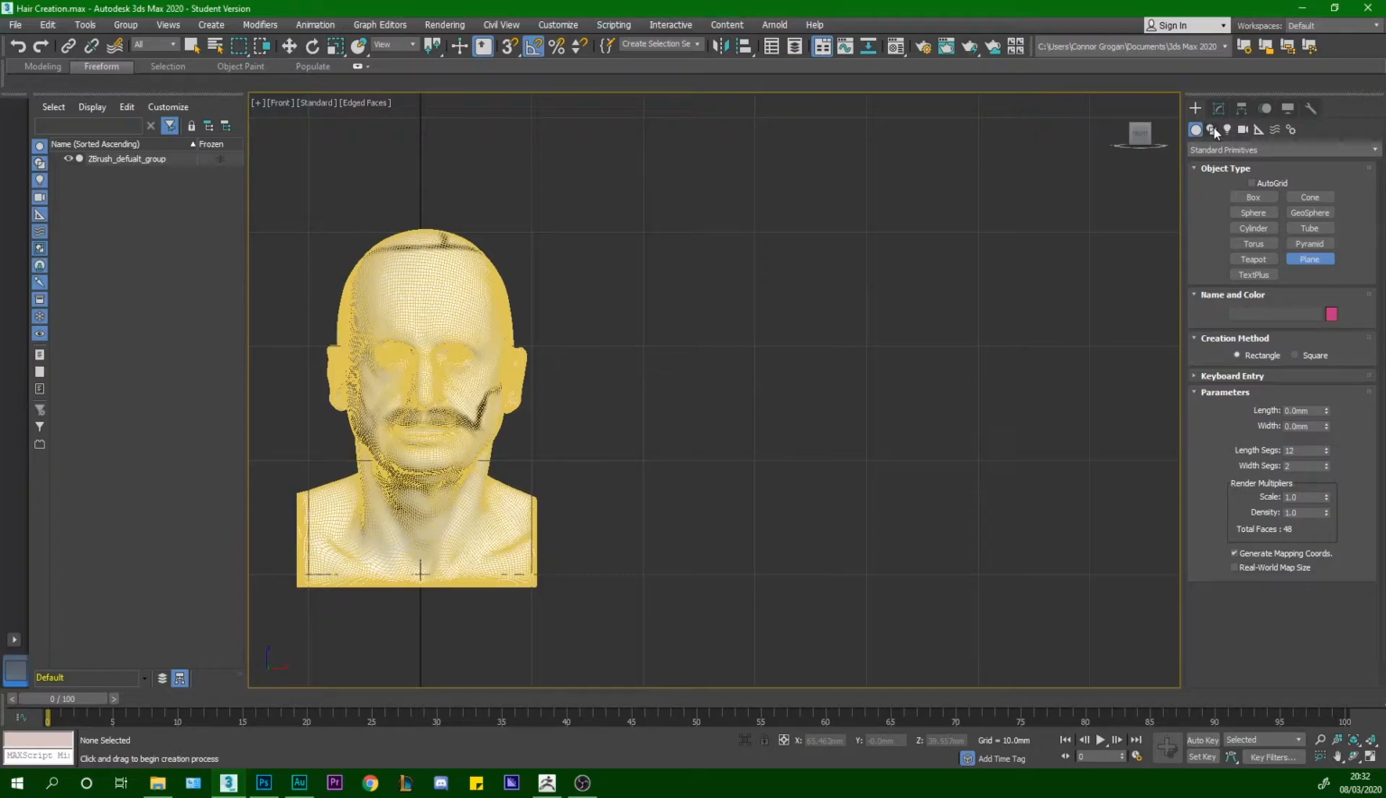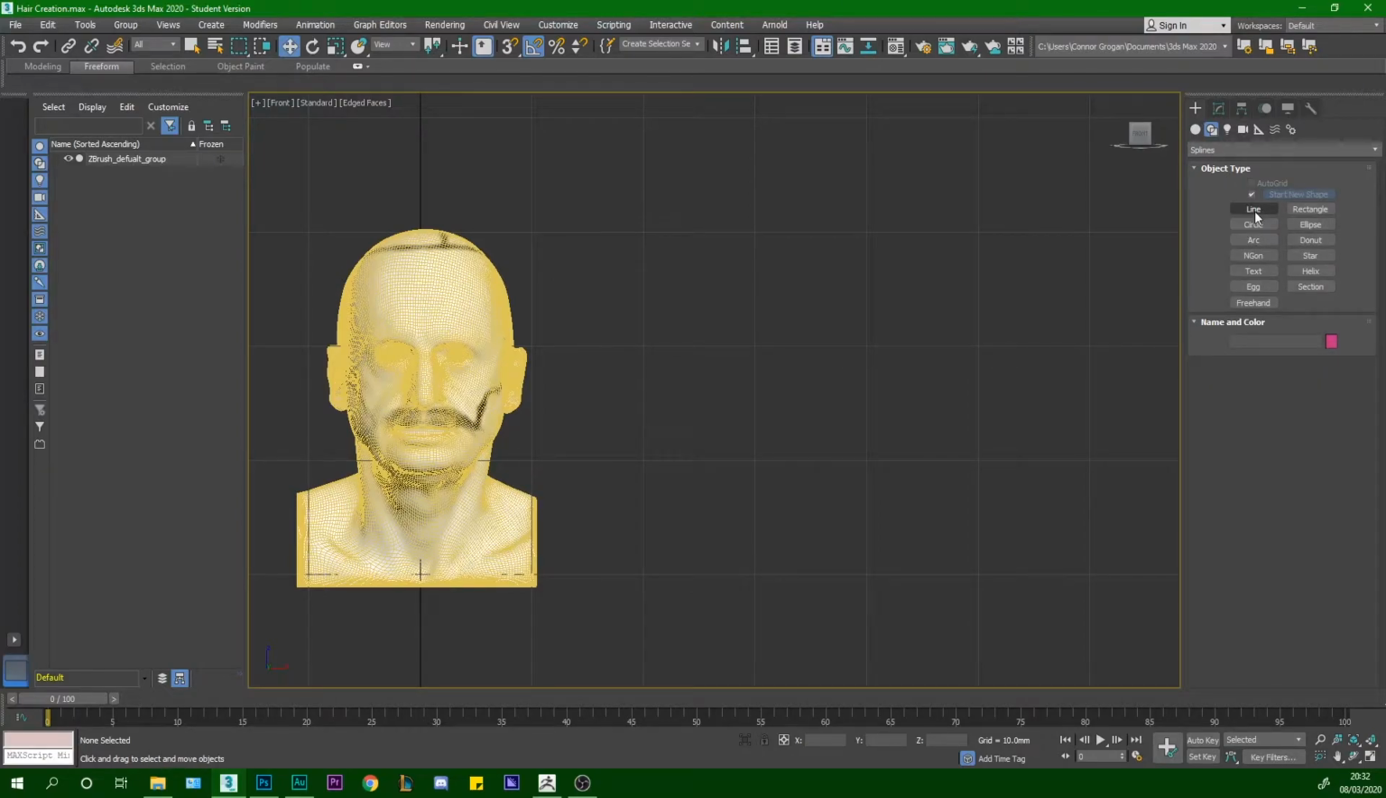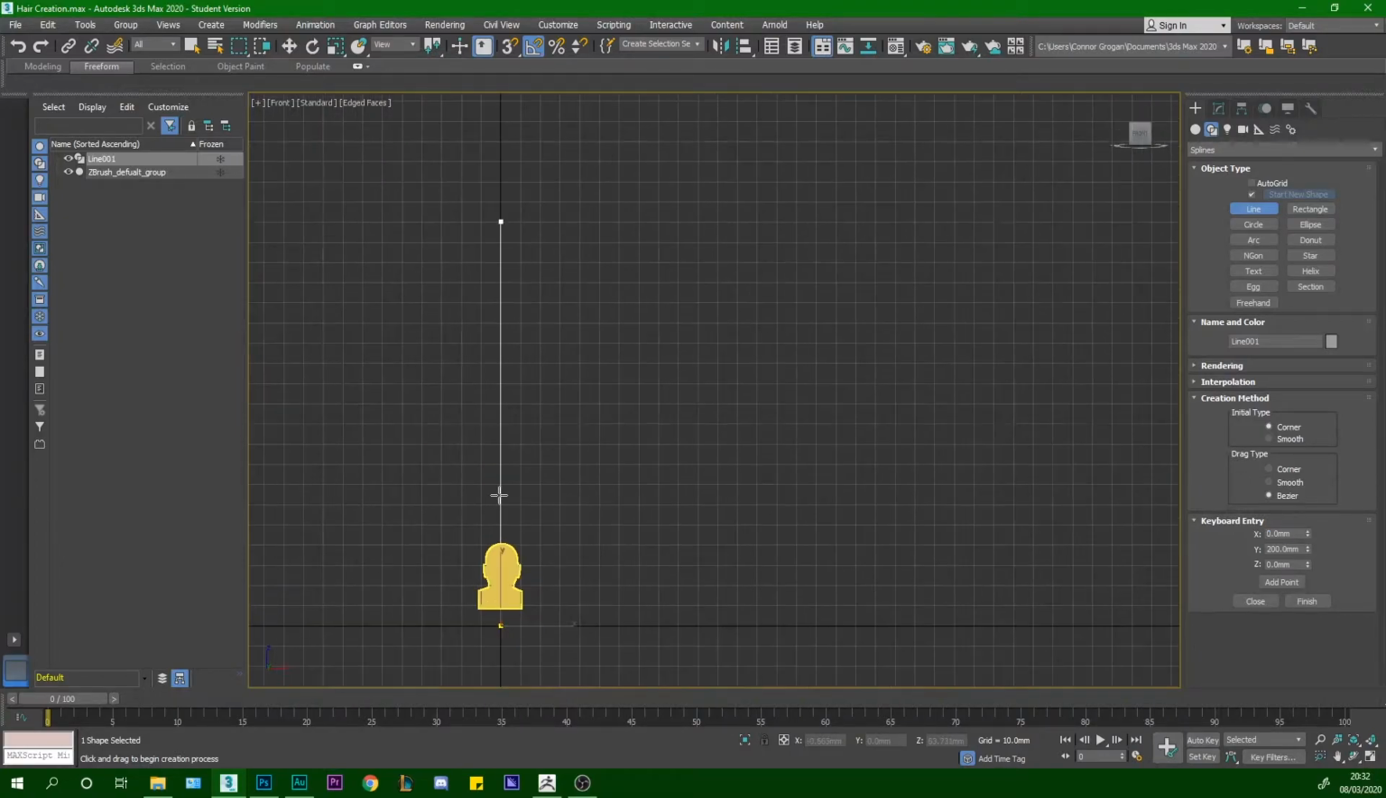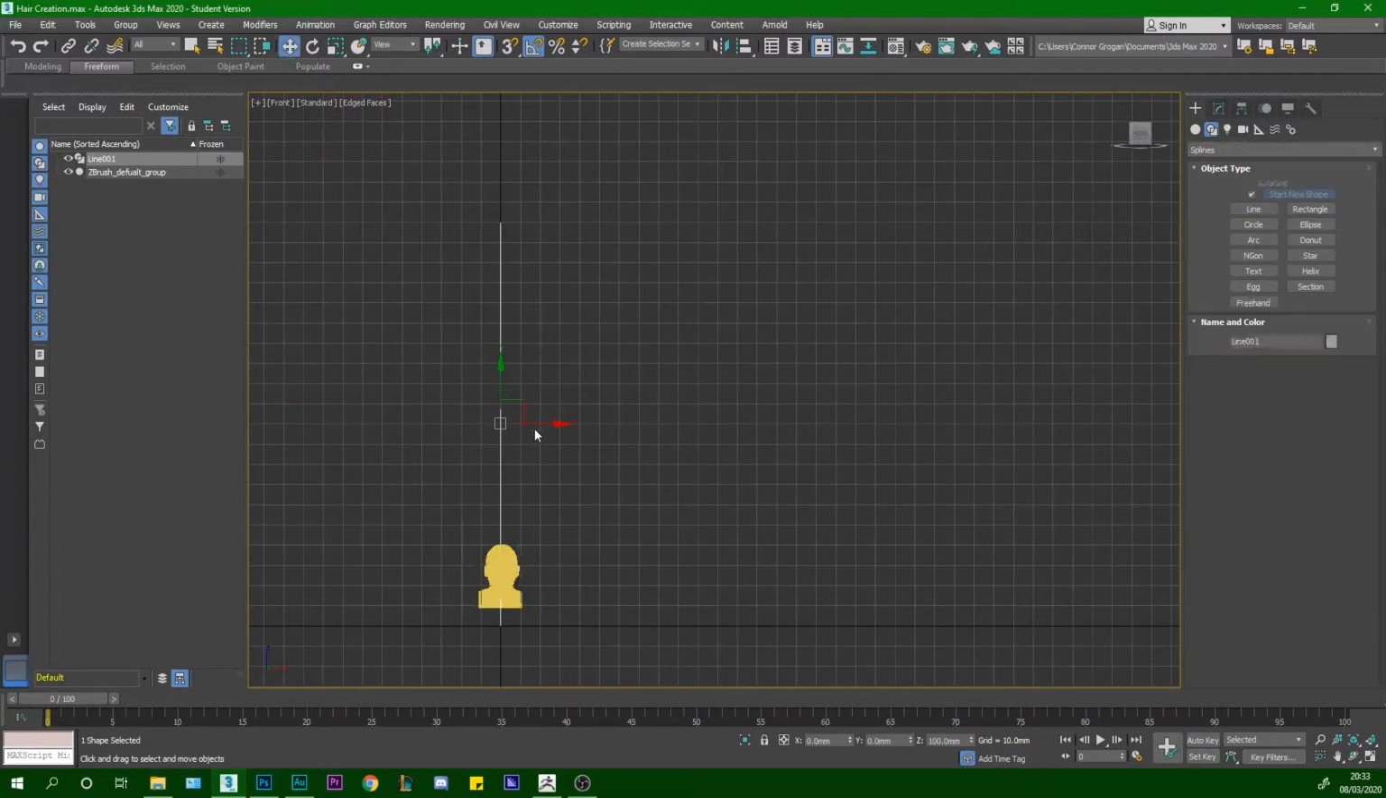So first of all, I'm going to create a line. I'm going to go to keyboard entry. I'm going to go add point. And then 200 millimeters along the Y, add point. A bit big at the moment, but that's fine.